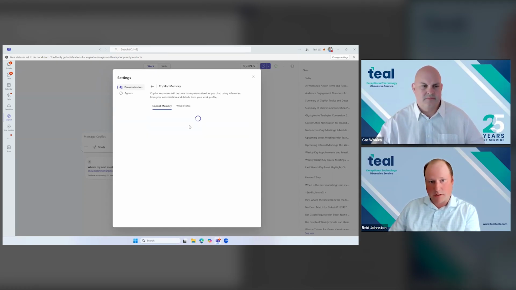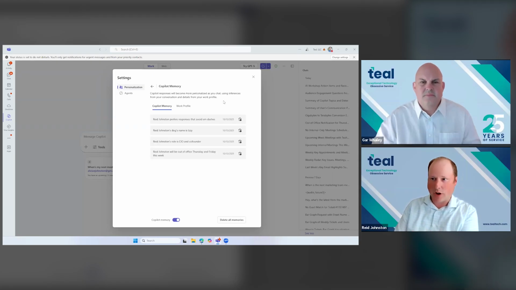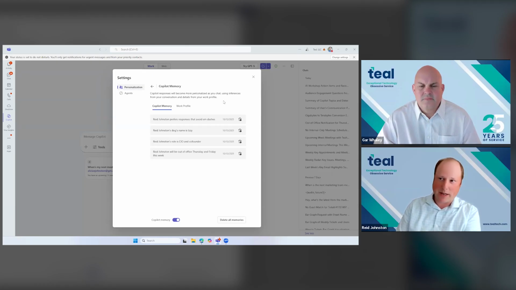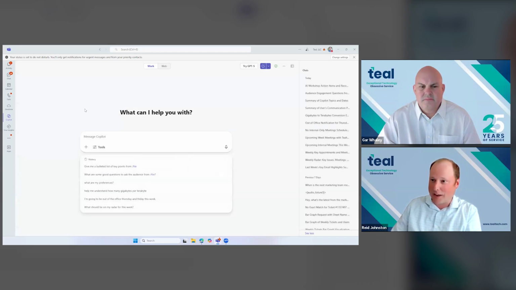Yeah, so memory, this is the next piece. When you're interacting with Copilot, if you tell it or type something with certainty, like my dog's name is Izzy, my role is the CIO, I will be out of town on a particular day. These are all things that I typed in recently, and it saved that as memory. How did you get it to save it? It intuitively figured out that I wanted to save it.